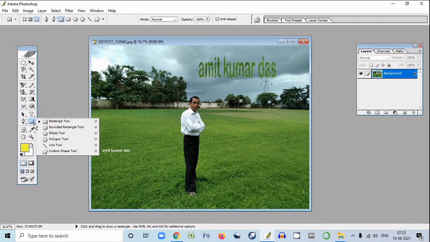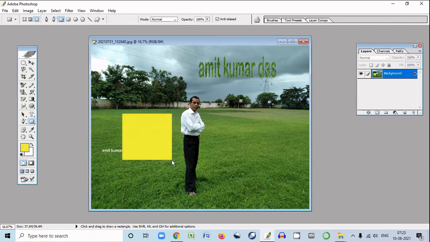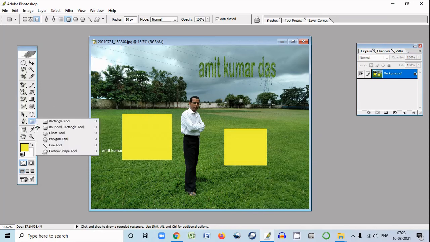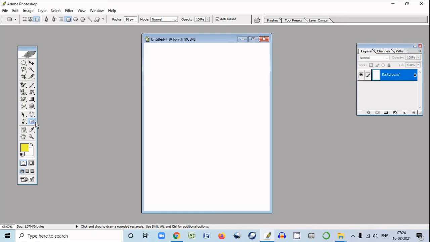Okay, and then next is the shape tools. Suppose you want to insert some ready-made shapes. Suppose you want to insert a rectangle, you can just click over here and draw over here. A rectangle has come with the foreground color. If you want to draw a rounded rectangle, you can draw it over here. So this way the shape tool can be used to draw any ready-made shapes in our canvas. I want to draw an ellipse, we can draw an ellipse like this.